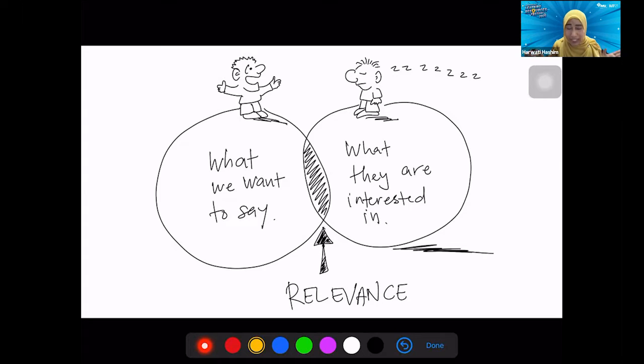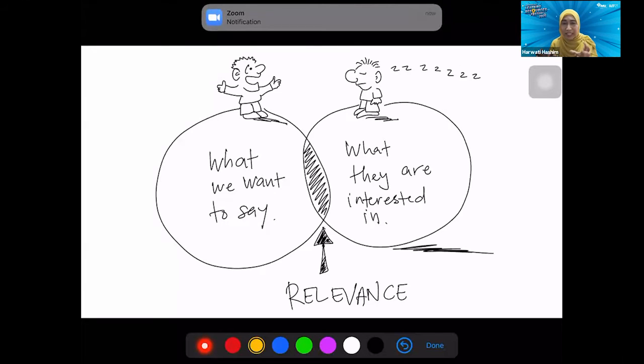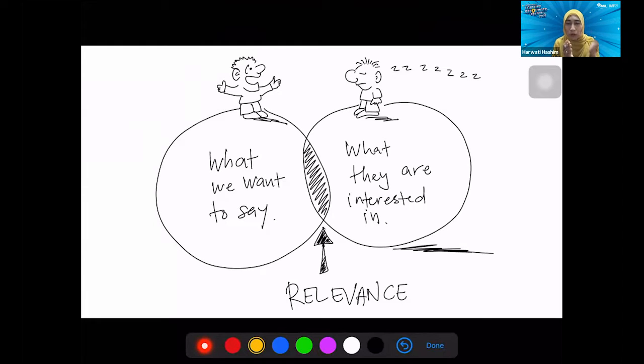And we talk so much. If you notice, for 2 hours, we have delivered a lot of input. But at the end of the day, what your learners are interested in is very little. So out of that 2 hours, and then out of their curiosity, you can see that very little relevant areas overlap between what we want to say and what students are interested in.